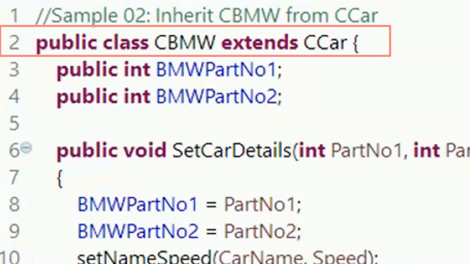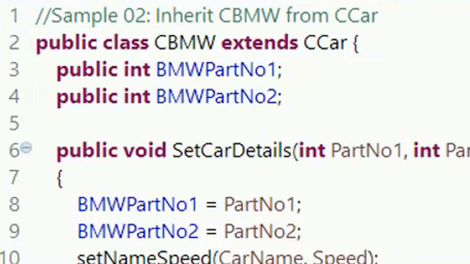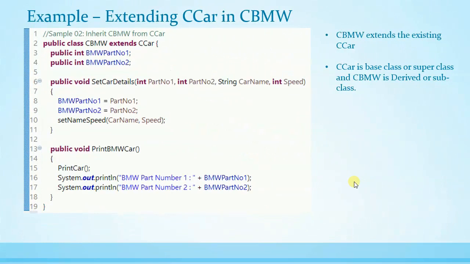CBMW extends CCar. That means CBMW is the derived class, extended class or subclass. It extends the base class CCar, or the superclass for the subclass CBMW is CCar. Simply, CBMW extends the existing CCar. So CCar is the base class or superclass, and CBMW is the derived class or subclass.